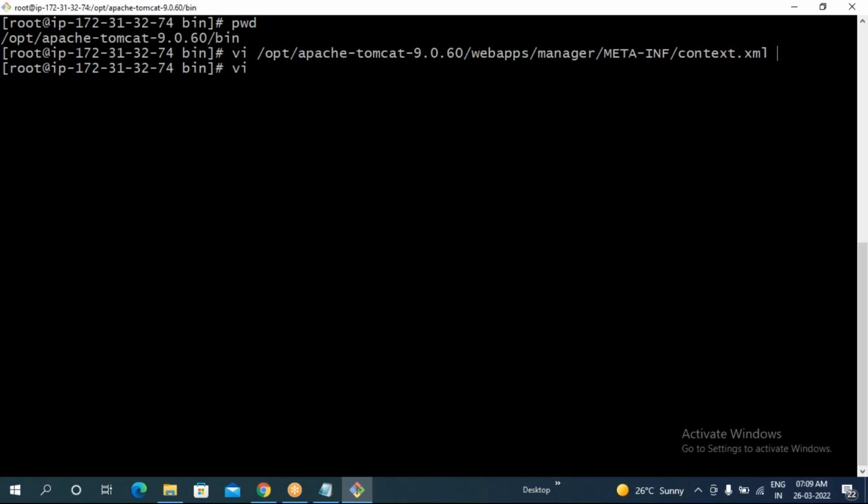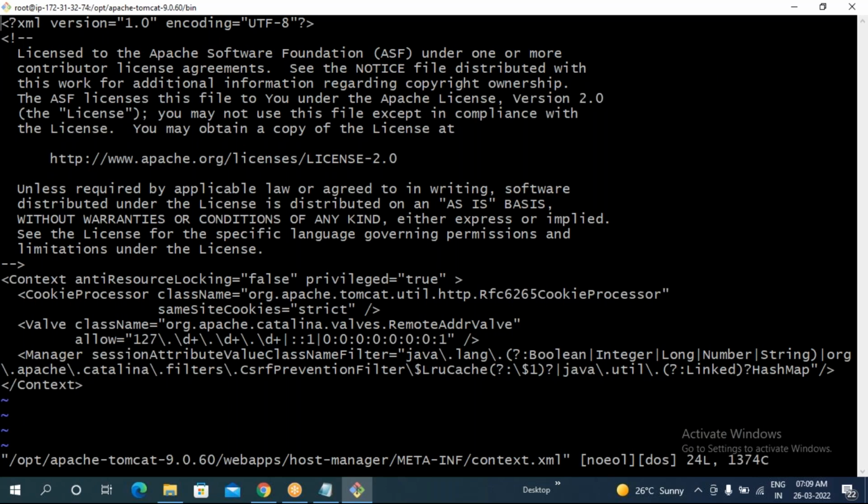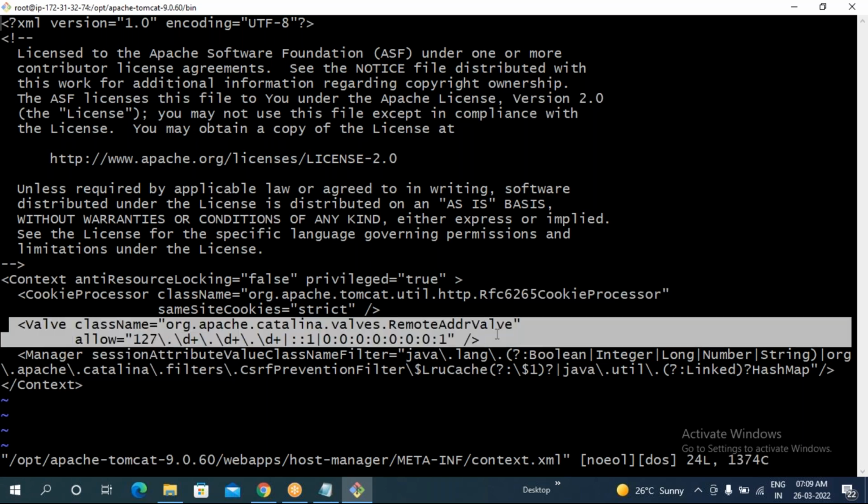Similarly, let me open host manager. So the context file, where is it? Same location, right? Under opt, under Apache Tomcat, under webapps. Now it is host manager. Under host manager, under META-INF, context file. Okay, I have opened this file also. Here also the Valve tag. It is also not commented right now.